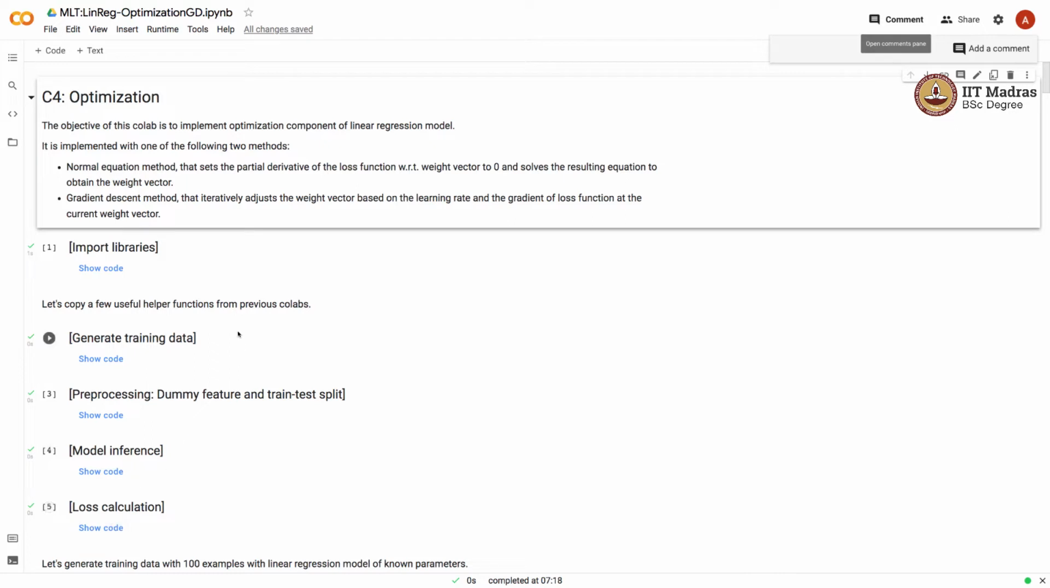In order to implement these components, we'll need basic Python libraries like NumPy. We'll also need some of the useful functions that we implemented in previous collabs. Specifically, we'll need a function to generate synthetic data, then pre-processing of the data like including a dummy feature and train test split, then the function for model inference and loss calculation.